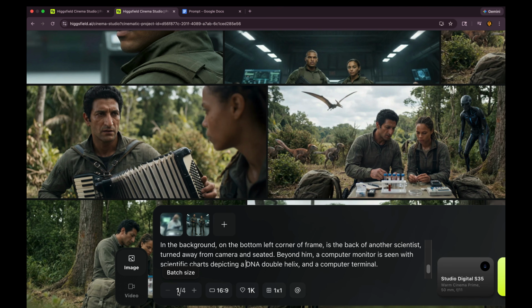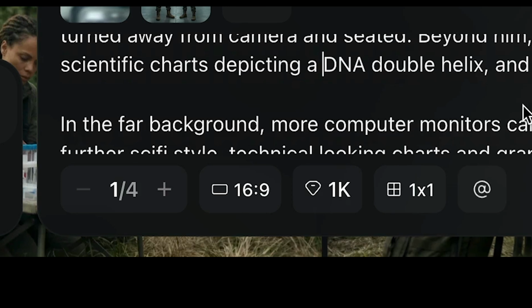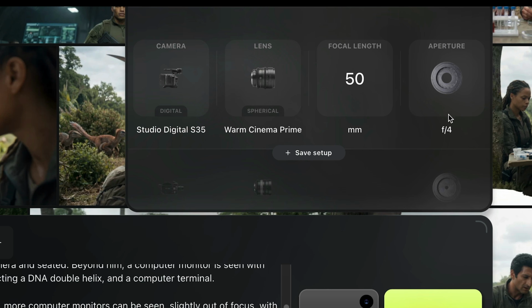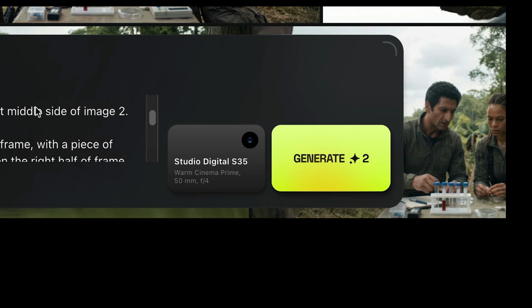I usually do a batch size of 1, and since this is just a test, I'm keeping it 1K. Let's actually do aperture f4. And since this is supposed to be telephoto, it's not a 50, but 50 is the closest to telephoto we have as an option here. And now let's see what it does.